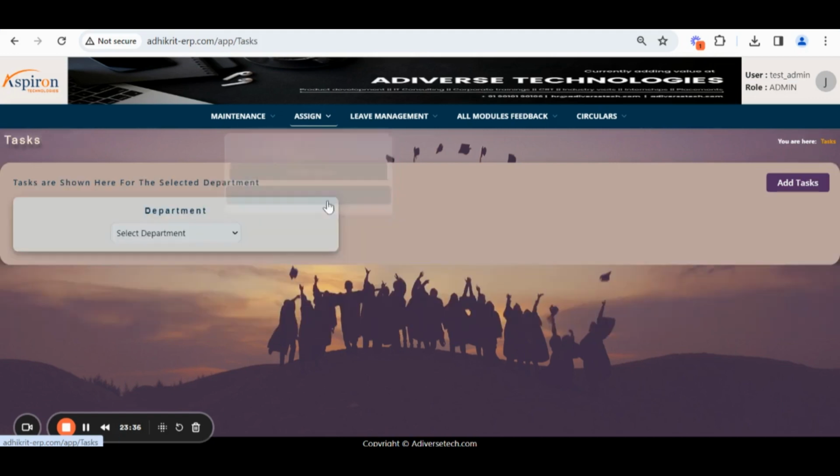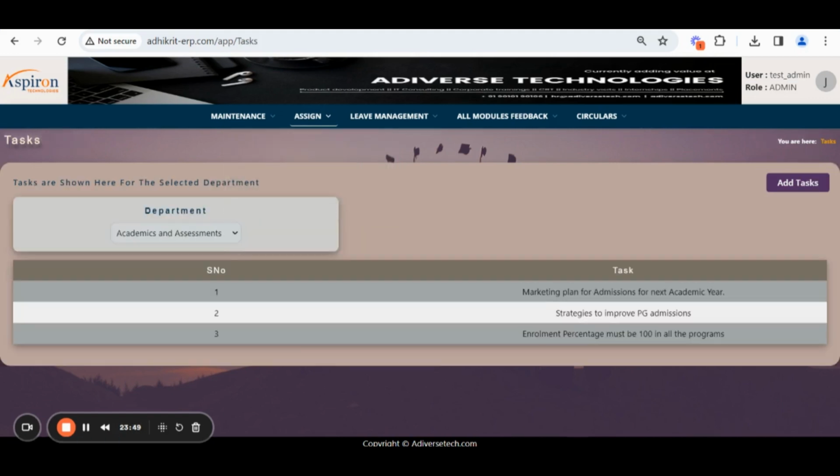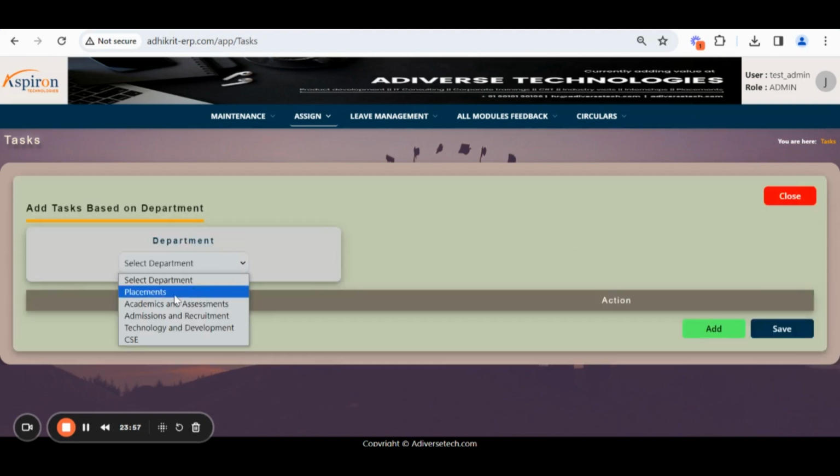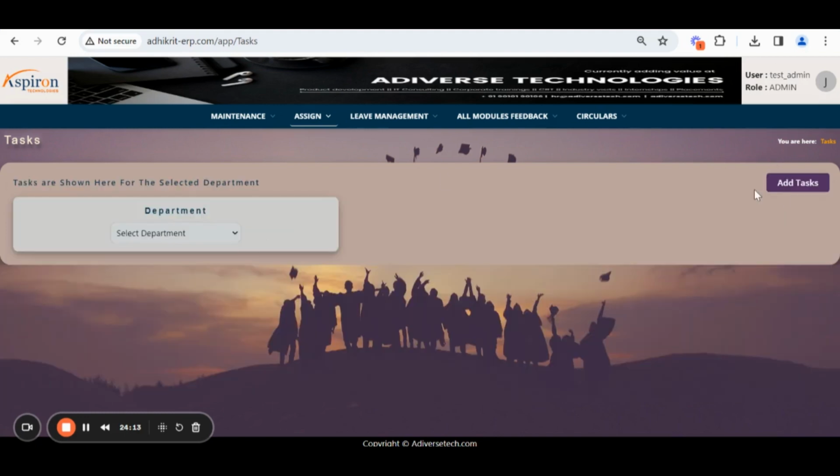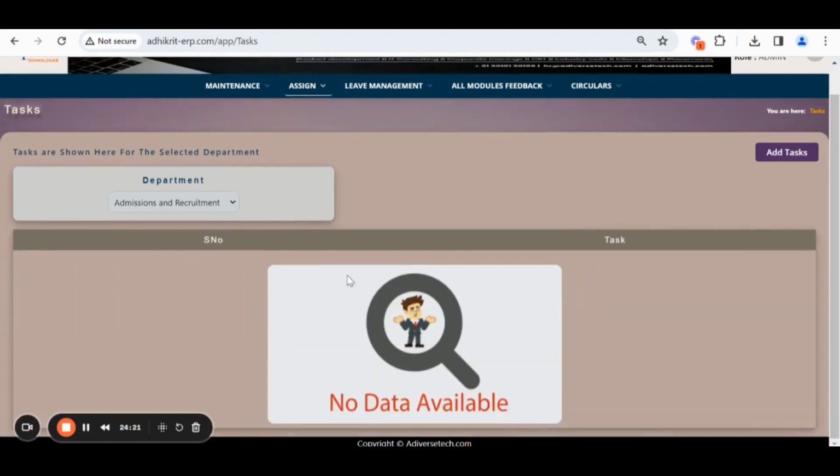Now let's move on to tasks. So here admin can maintain the tasks. For that, just click on add task, select the department, and click on add. Here you're going to enter the task and click on save. So here you can also view the tasks. There's no data here, but you can view the tasks that are assigned to the departments.